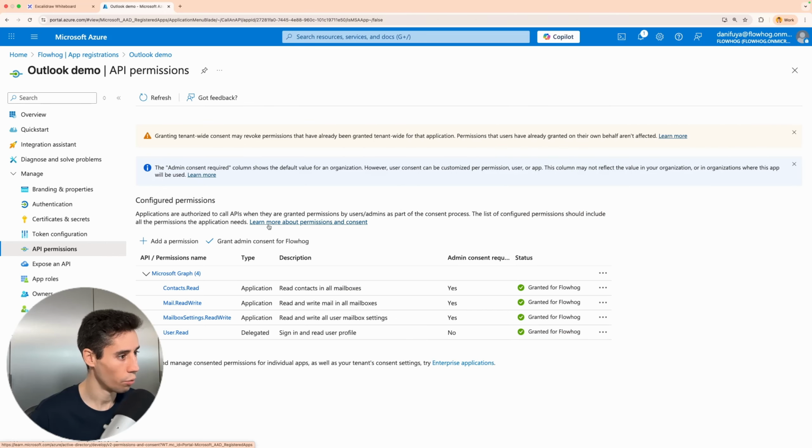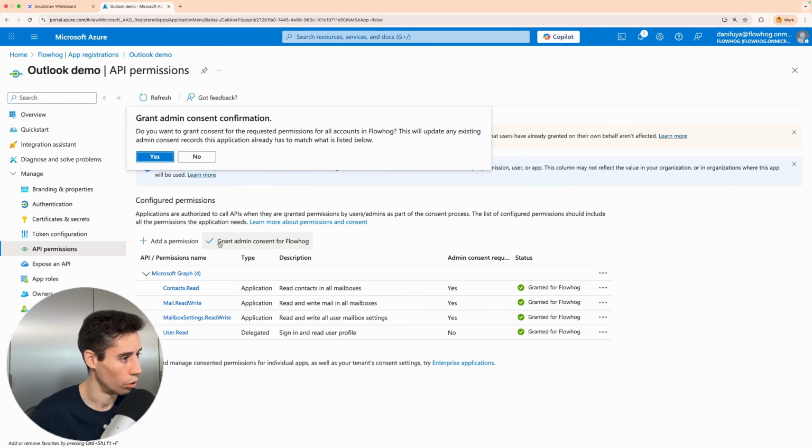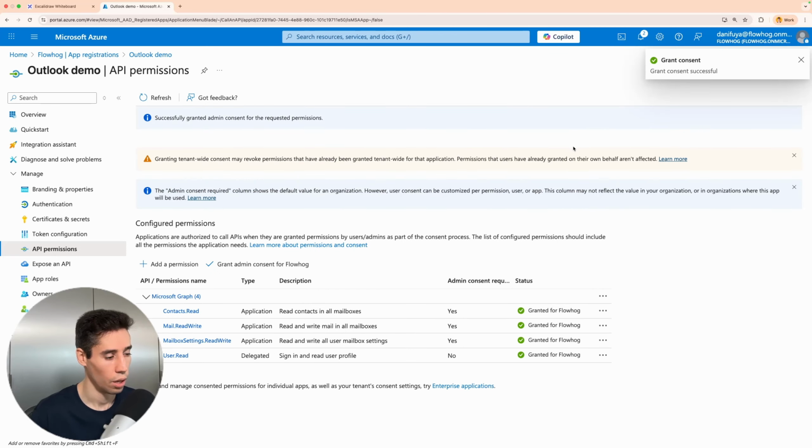All right, and now we have to grant admin consent for these permissions. Make sure to do this because otherwise the permissions will not be enabled. So click here, yes, and that's it. Now our application has all these permissions and is able to access our emails, is able to access our contact list in Outlook, and is able to assign categories to our different emails.